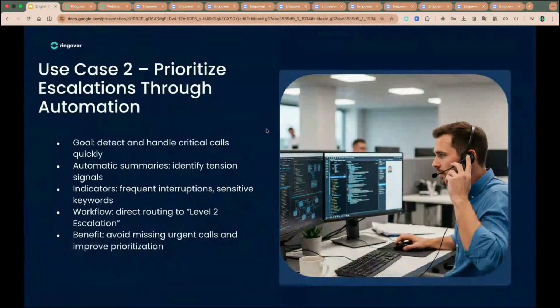The second use case is to prioritize escalations. Let's say you have a sales team making outgoing calls, and they identify a tension with a client that might want to leave your company. They need to escalate that case, that client, to level 2. Empower can help you with that. Empower will automatically detect that there's a conflict with a client, that there's a client that might need an action from a superior, from level 2 or level 3, and then we're going to set up a workflow.